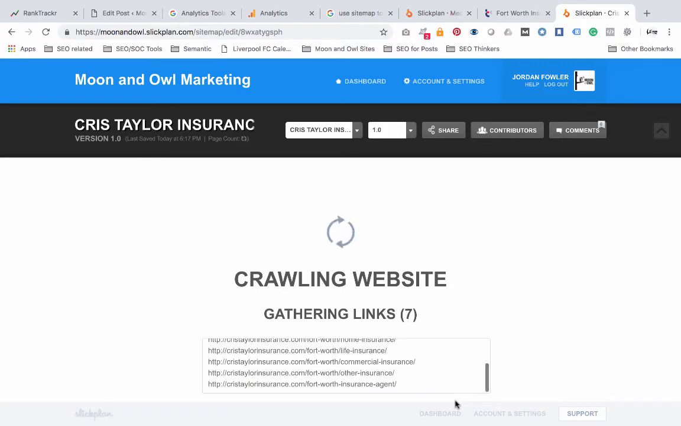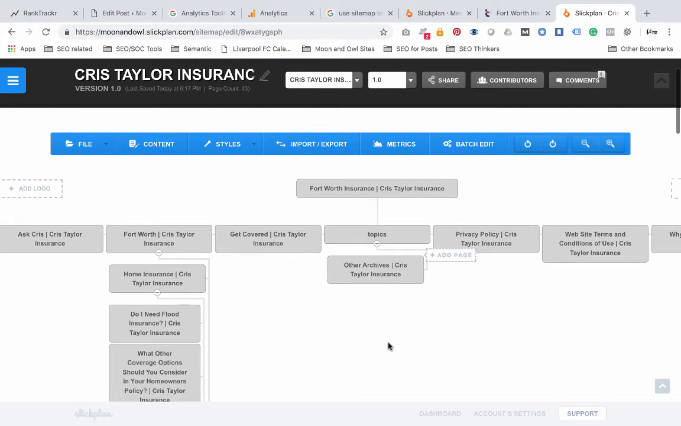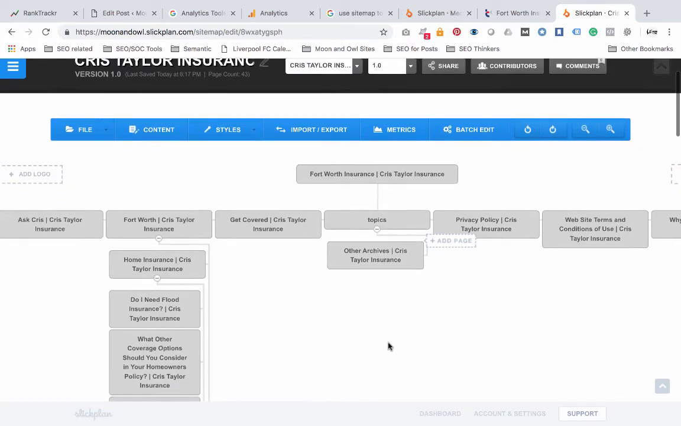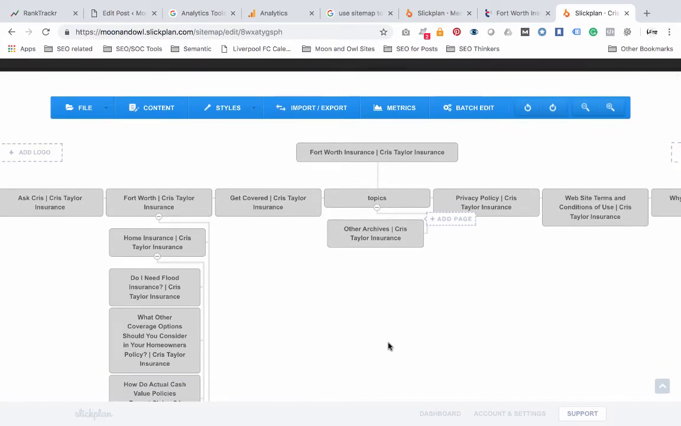It can take 5 minutes, it depends on how big the site is. But it'll generate an easy to read visual sitemap. So once SlickPlan does its work, you get this visual layout of a site, which is very easy to look at and to analyze. So let's take a look at this site, for example.